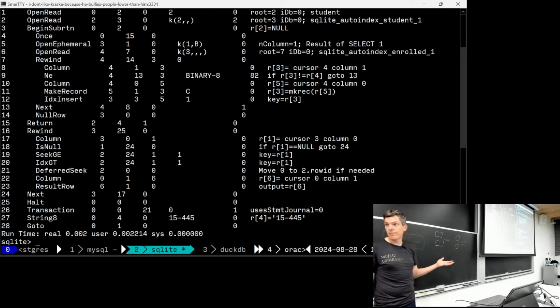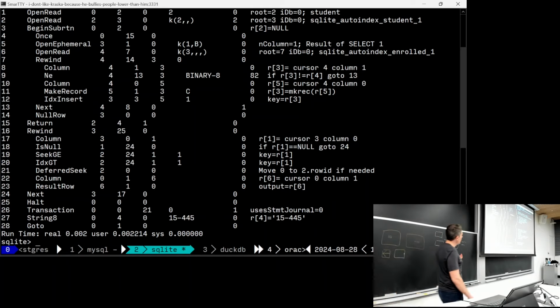What's this? The way SQLite is actually implemented is that they convert the query plan into their own opcodes. If you know the JVM, they basically have a virtual machine inside of the database system that then interprets their own programs. It's genius, right?